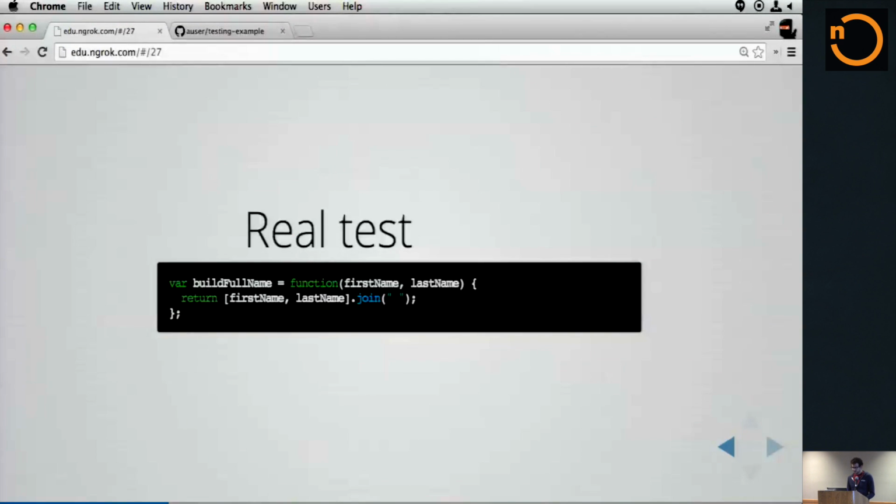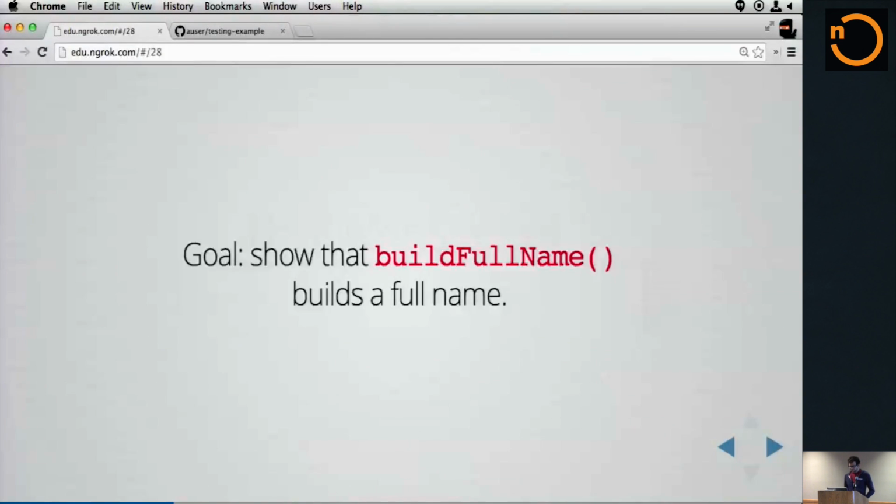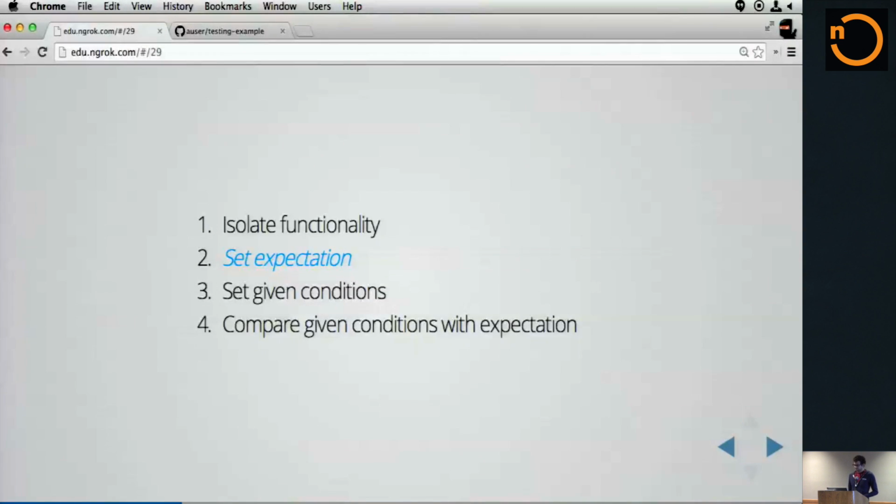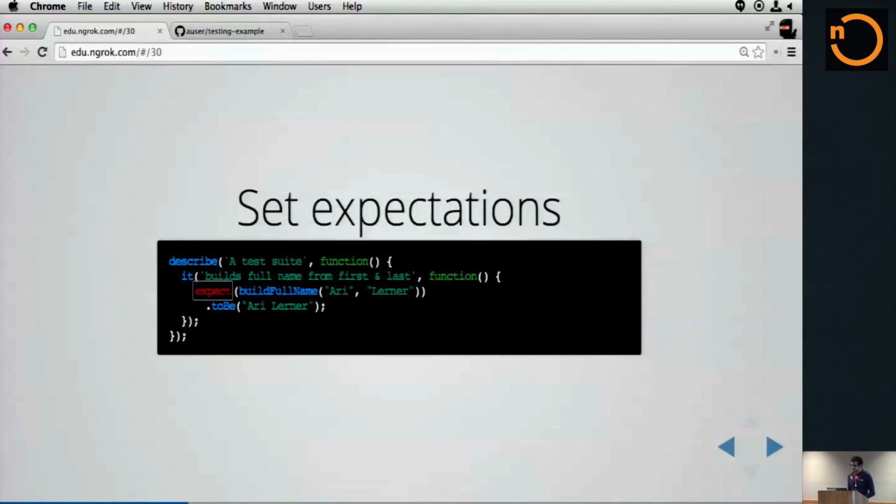So, for instance, we might want to isolate a functionality like this. We have a function, and this function does one thing. It says build full name based off of a first name and a last name. So in order to test this, we would have to set an expectation. By the way, I didn't include the introduction to Jasmine in this because we just don't have enough time. We're using Jasmine. If you're unfamiliar with Jasmine, it's terse enough such that you should be able to understand it. If you don't understand it, that's cool too. Just join the webinar because I'll be covering Jasmine.